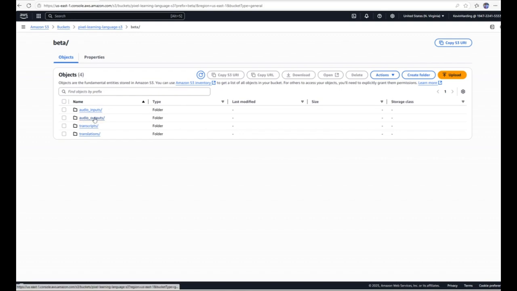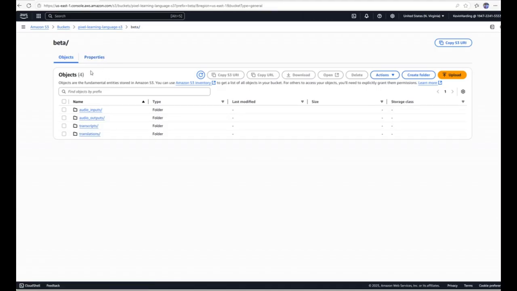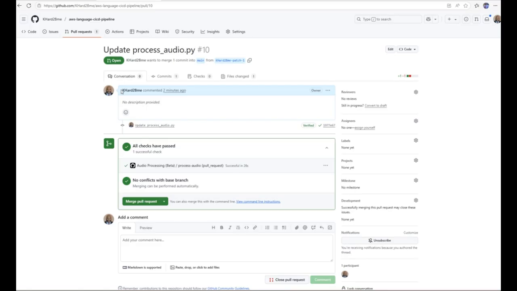And finally, we have the audio outputs. ZH again, this is the MP3 file. So we're going to take a listen to this after we finish downloading all the different languages. Okay, so now that's the beta. So now let's go back to our GitHub.